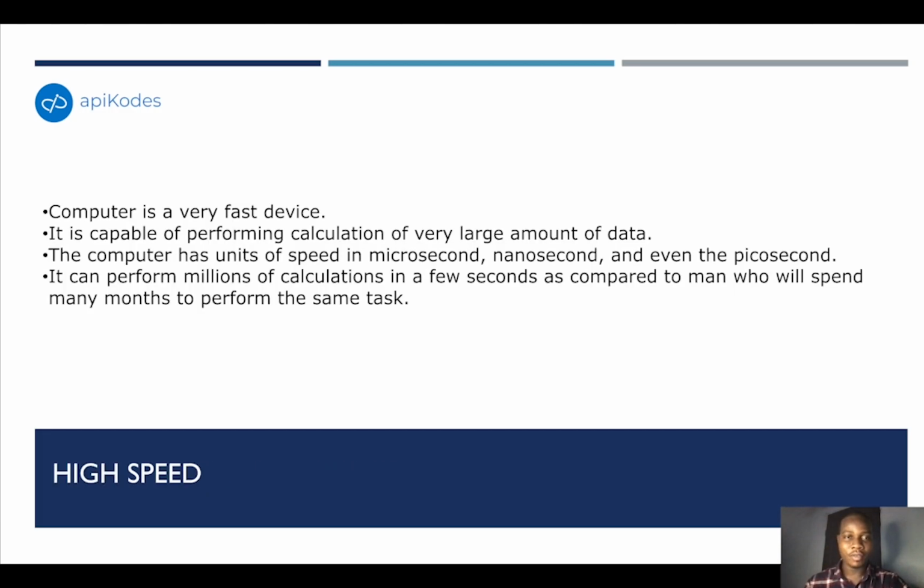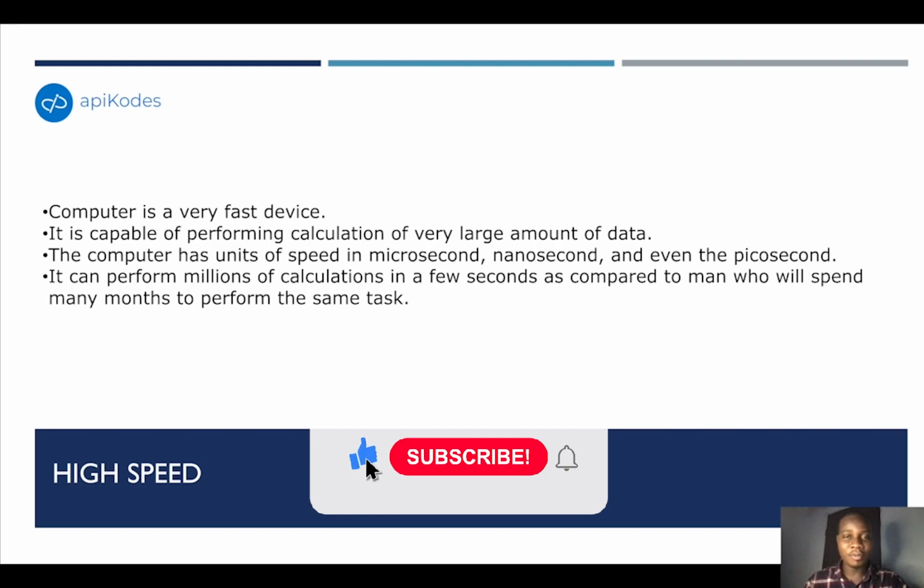Do you get now? When it comes to speed, computers are very fast. They perform high calculations and large amounts of data processing in a very short time. So they have units of speed in microsecond, nanosecond, and even picosecond. So it can perform millions of calculations in very few seconds, something that will take us months, years to perform. Computers can do that.